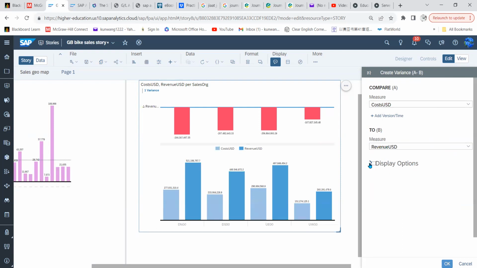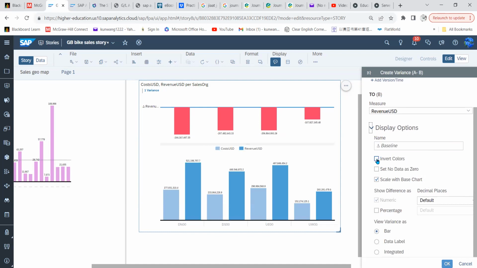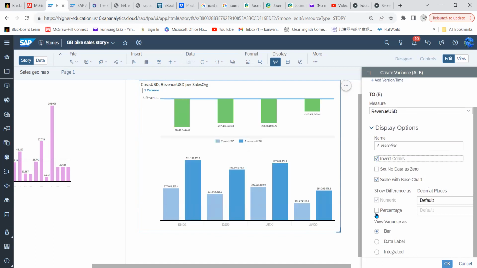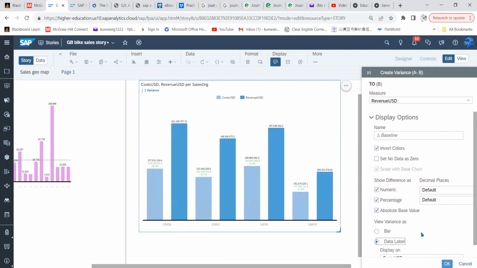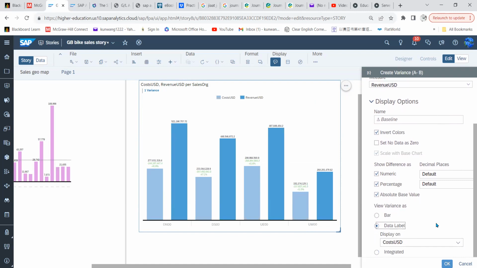And then the display options, use the invert color and percentage, and more important, define the data label. So I want to project the cost on the revenue or revenue on the cost. You can play around. I will leave it as the cost USD, and the result you can see the difference of the revenue and the cost shows on the cost USD column and shows as a percentage.